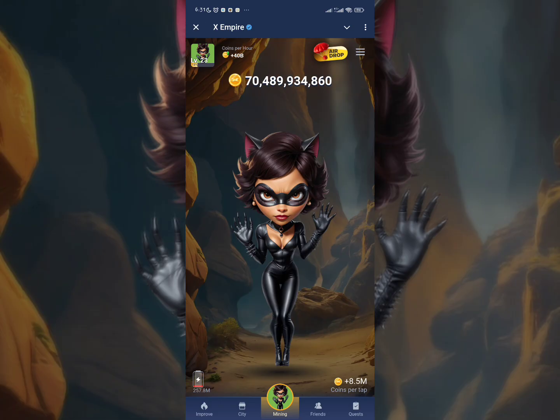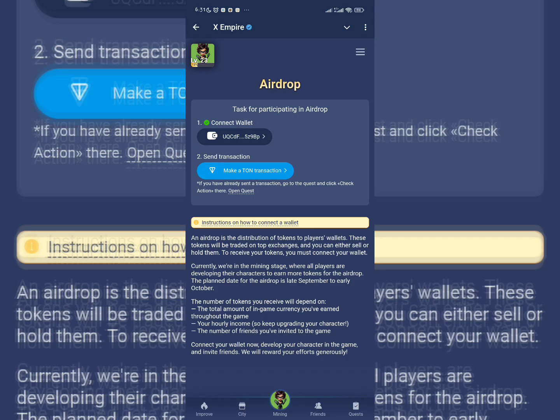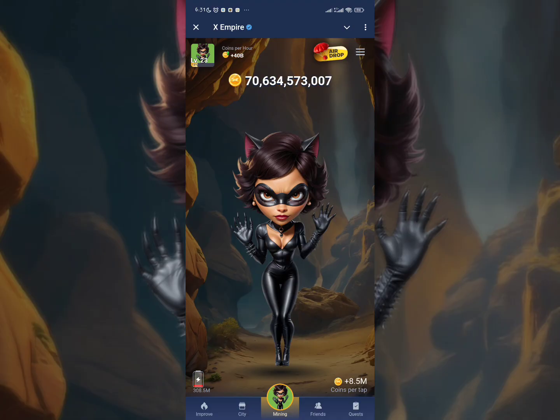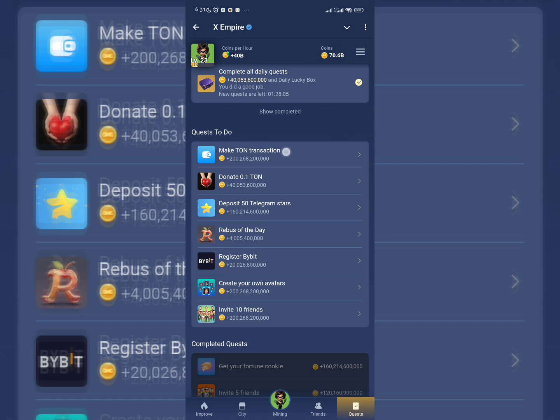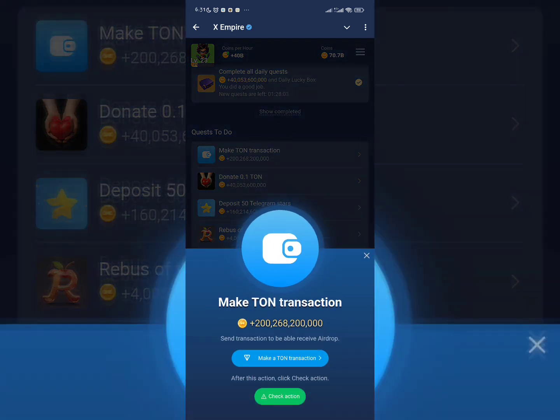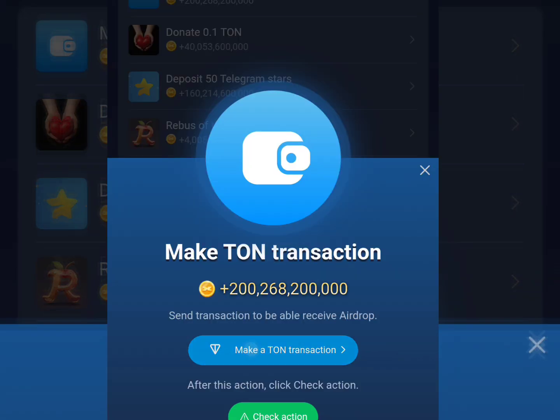Like I said, to get to this point, you tap on this airdrop. You see send Ton transaction. You can carry out the Ton transaction here. You can also come to this point in quest right here, and you scroll, you see make a Ton transaction. You can tap on this and click on make Ton transaction.